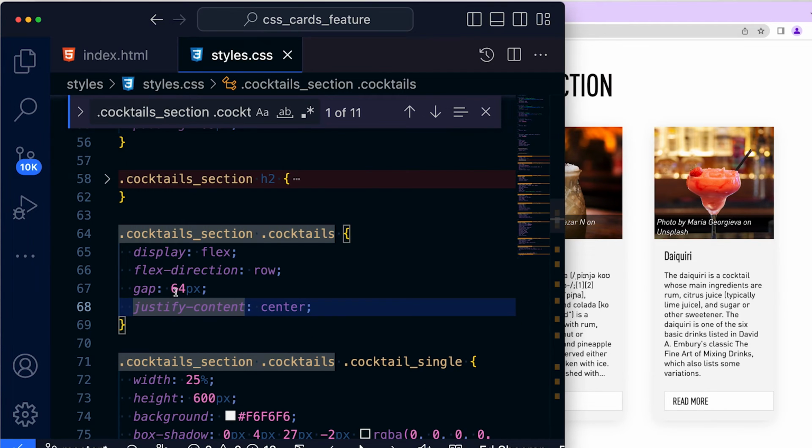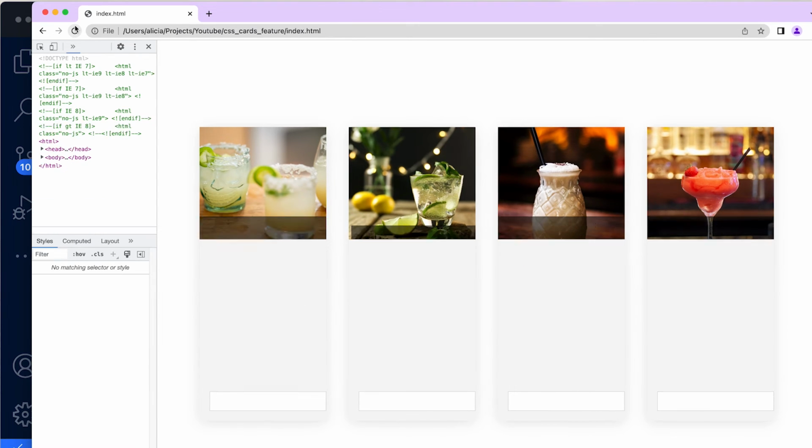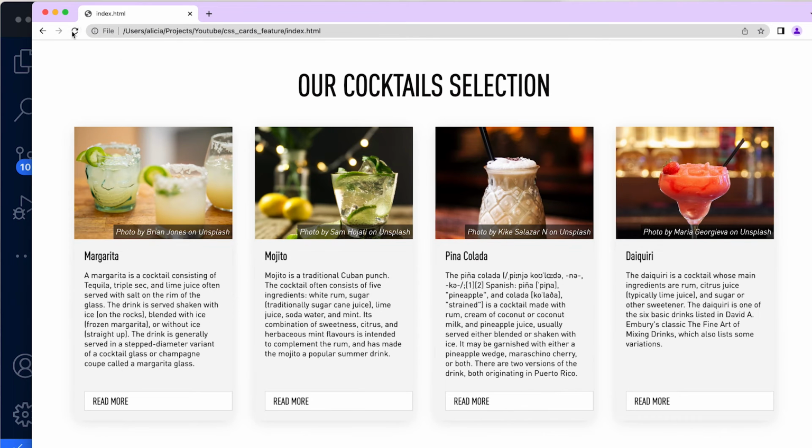Okay, let's just reduce the general gap that we have, because 64 pixels is quite a lot, I think. So let's just say 45 pixels. And yeah, I think this looks better now.